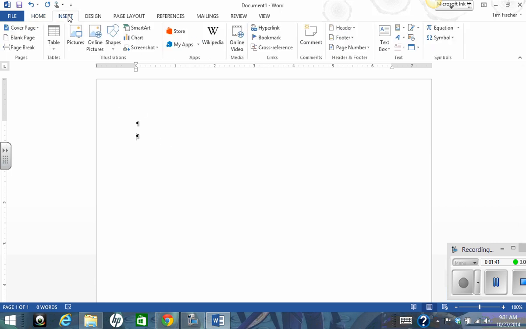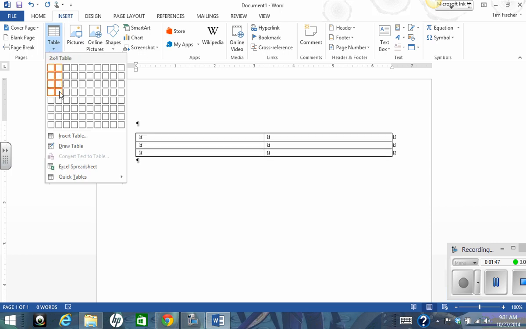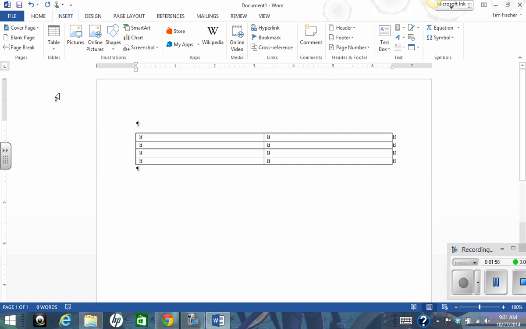All right, to insert a table, we're going to go to Insert, we're going to go to Table, and you get this nice pull-down menu. We're going to go a 2x4, 2 columns, 4 rows, and this is what we're going to do on this page. So go ahead and click that.